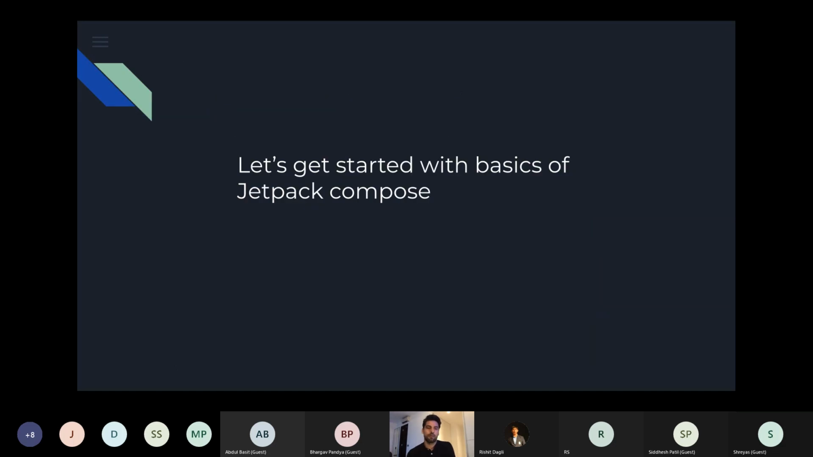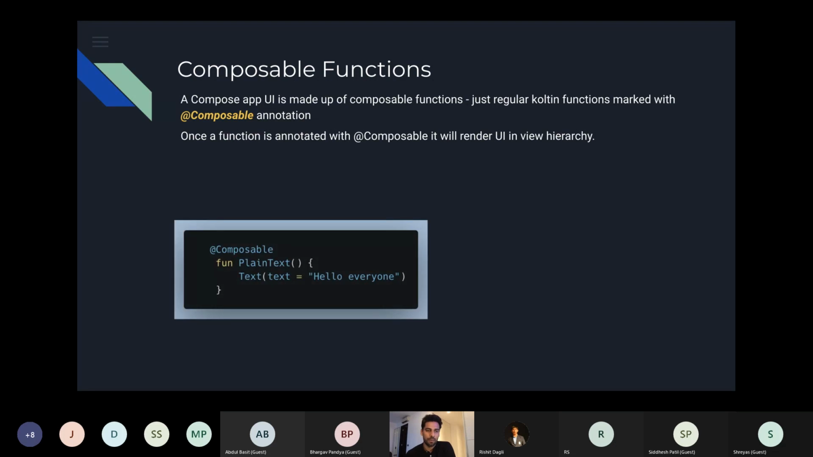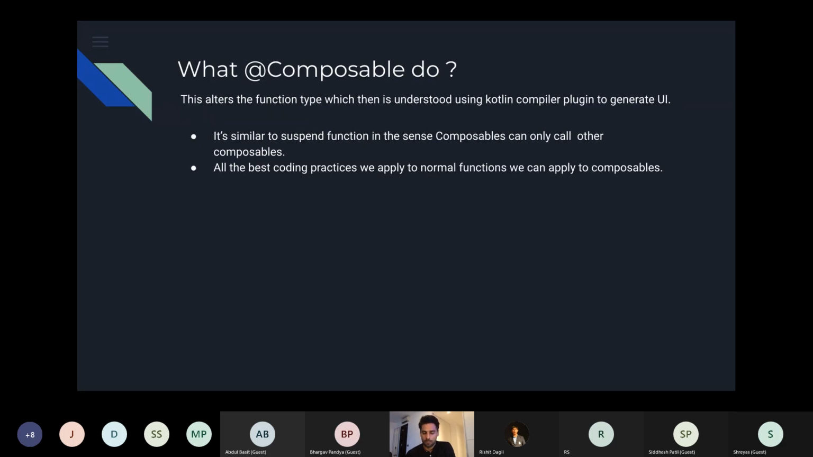So now we know what Compose is built as. Let's see some of the basics of Jetpack Compose. A Compose app is completely built using composable functions. It's a regular Kotlin function with the Composable annotation. So once we annotate any function with Composable, it renders the UI in the hierarchy. So if I call a plain function, Text, and annotate it with Composable, it's responsible for rendering text. And if I annotate my Button with Composable, it's responsible for rendering a button. So what does the Composable do actually?